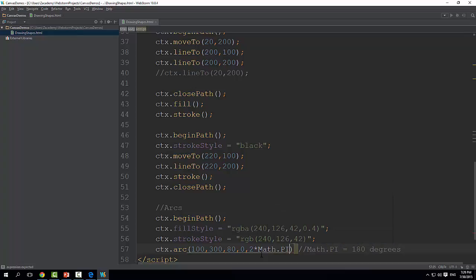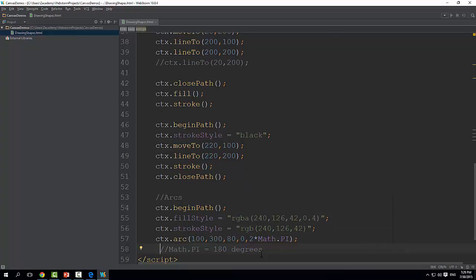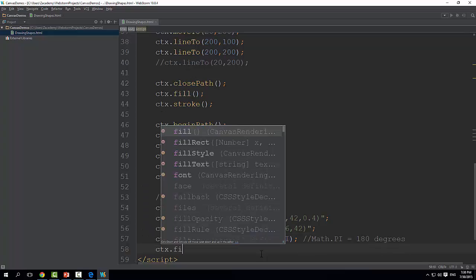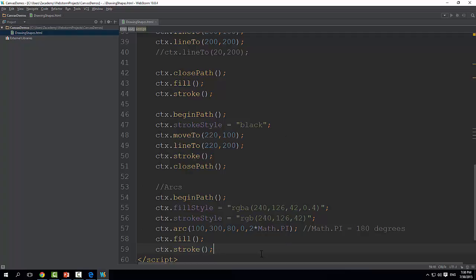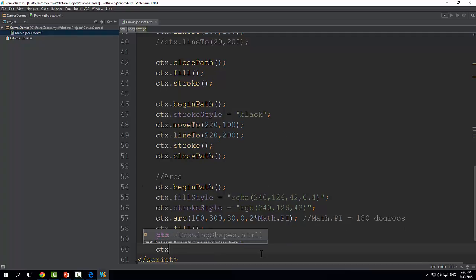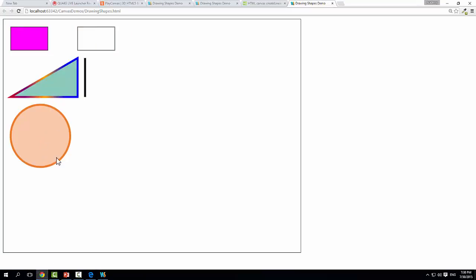Yeah, so let's close it up. Let's say, actually not there, let's say context.fill, context.stroke, and after that we want to say context.closePath. Right, let's see what's going to happen. This is the circle that we have, which is a full one.